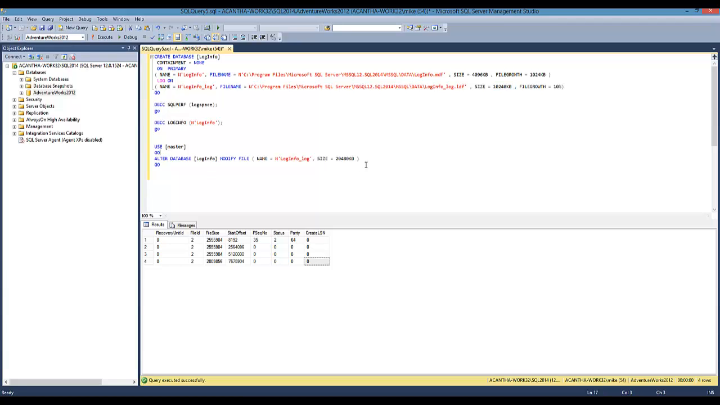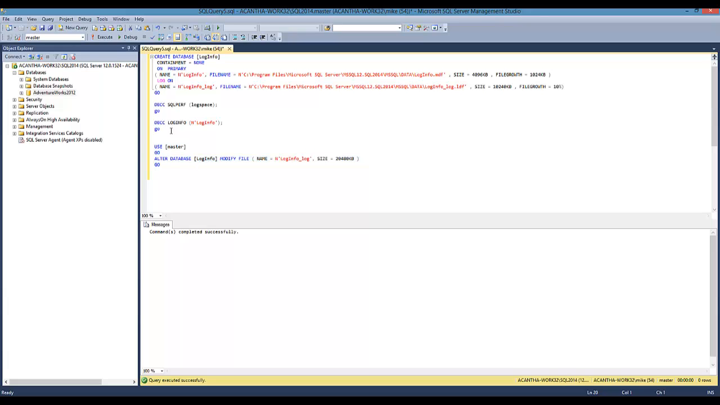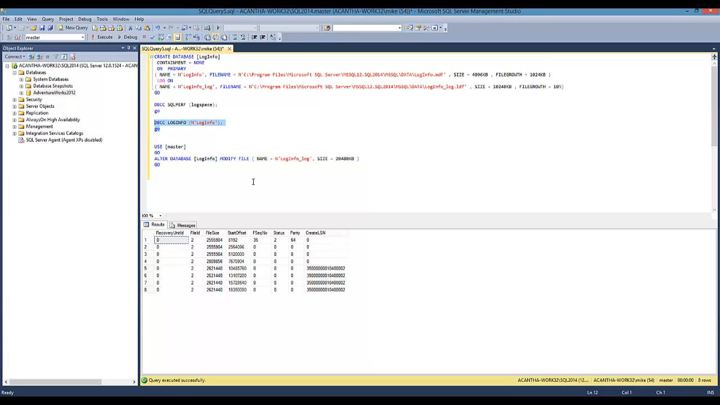So now let's grow this. Let's grow the log file to see if we get a few more VLFs. And look at that, 4 more. All right, so now we're up to 8, and you'll see something interesting here. We have the create LSN, right? I said it will be 0 the first time it's created, and then after that, it will be a non-zero number.